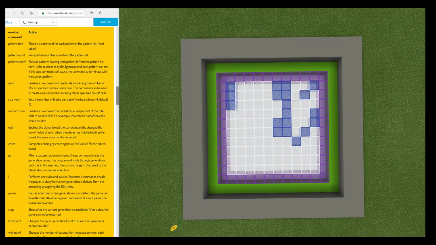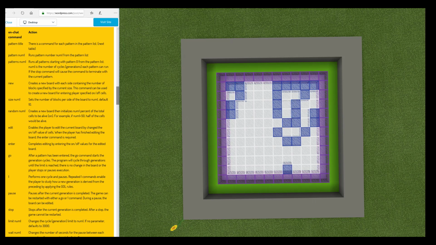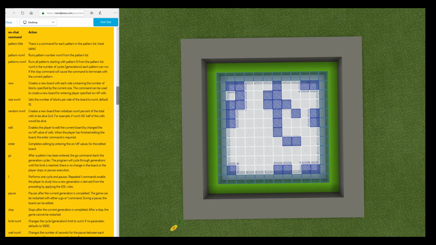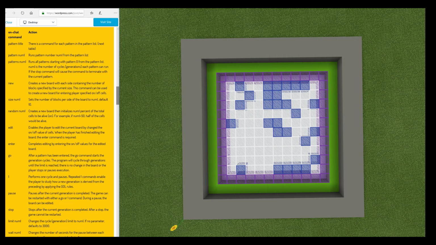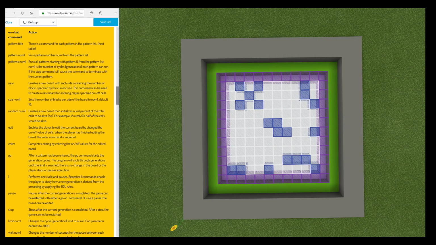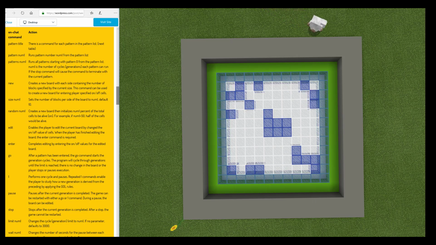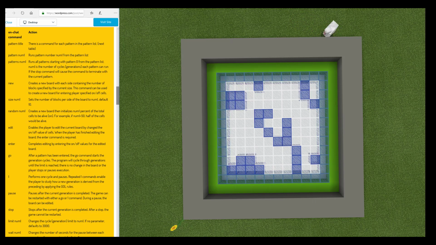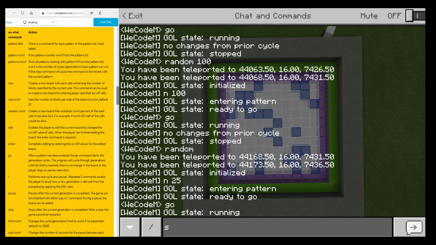Okay, what is going to happen? Many of the patterns that are very well known now were actually discovered by generating a large field of random patterns and letting them run until something interesting was found. Okay. Looks like this one may run longer than we want to wait. So let's stop it.